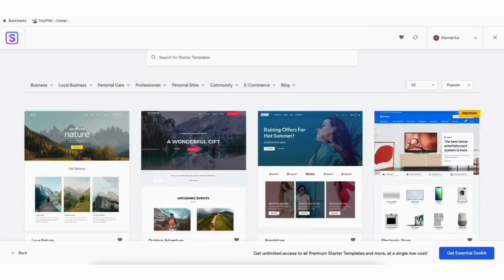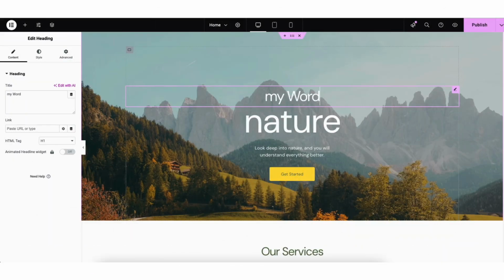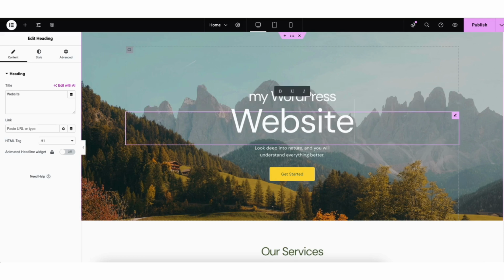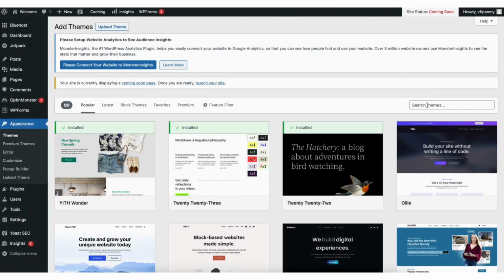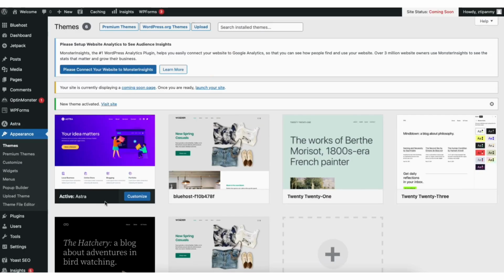Now I'm going to show you how to access free professionally designed WordPress themes and how to edit them easily with the drag and drop editor, Elementor, completely free. Type in Astra in the search field. Click the Install button. Once it is done installing, click the Activate button.